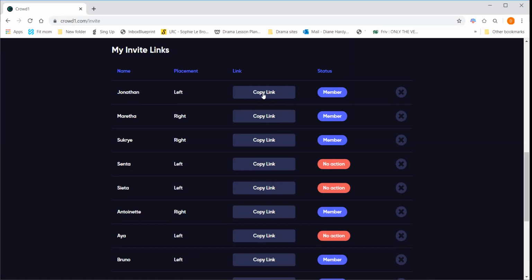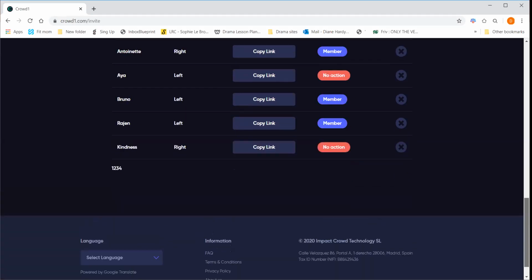On your telephone, you have to scroll to the right with your fingers. Just scroll to the right, then you'll see the copy link tab, because the phone is narrow, so there's much more that you can't see. You just have to navigate through it and copy the link from there. So that's how you invite someone.